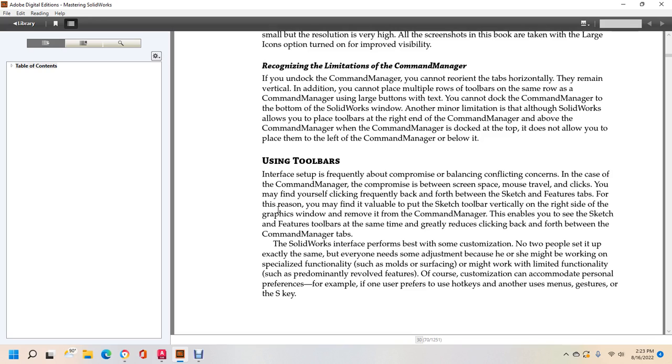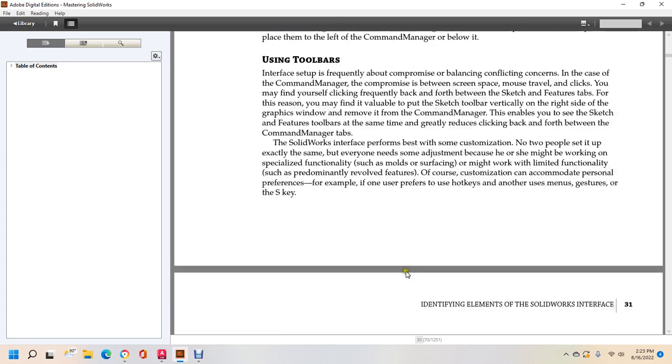Now, no two people set up exactly the same way, but everyone needs some adjustment because he or she might be working on specialized functionality, such as mold surfacing, or might work on limited functionality, such as predominantly revolved features. Of course, the customization can accommodate personal preference. For example, if one user prefers hotkeys, another uses the menus, gestures, and the S key.